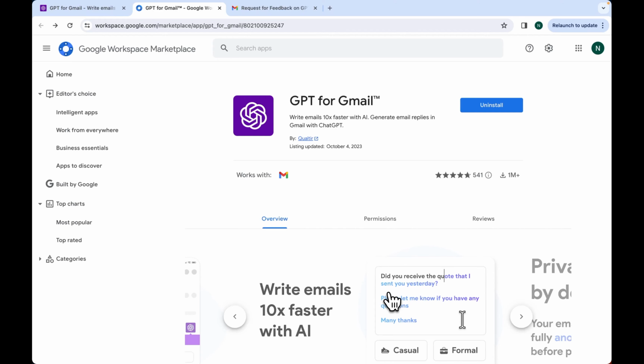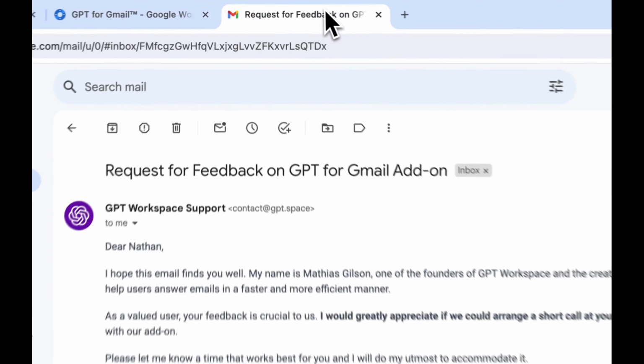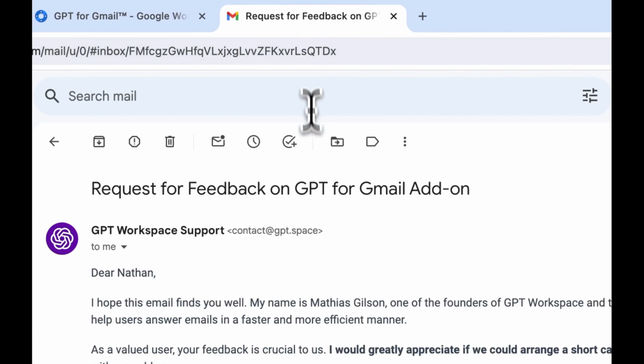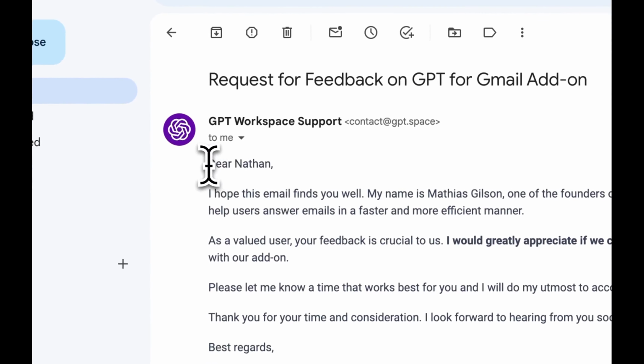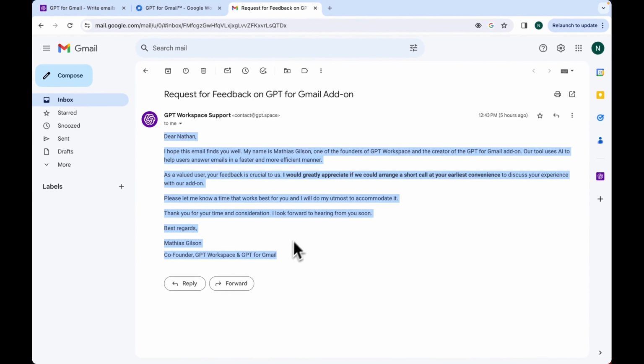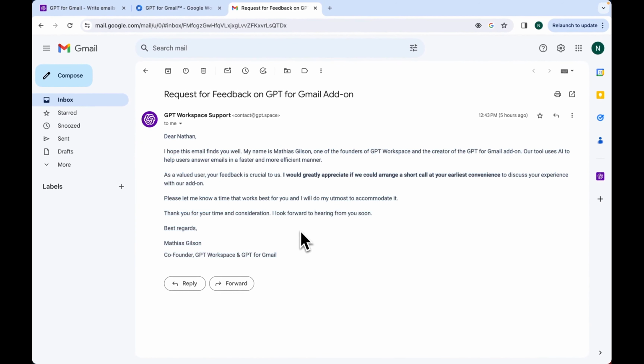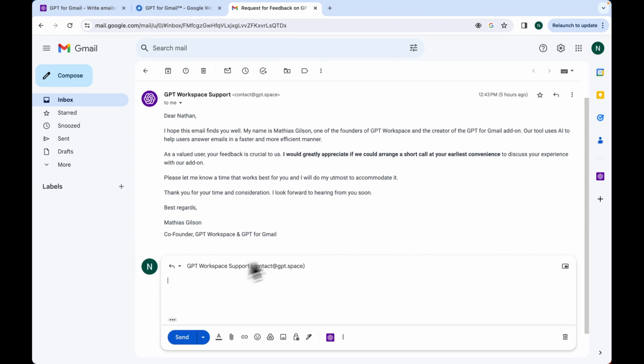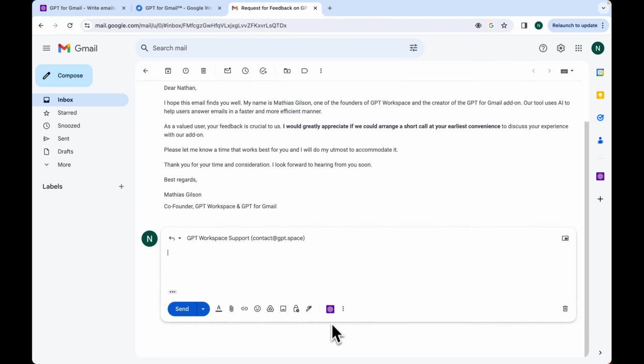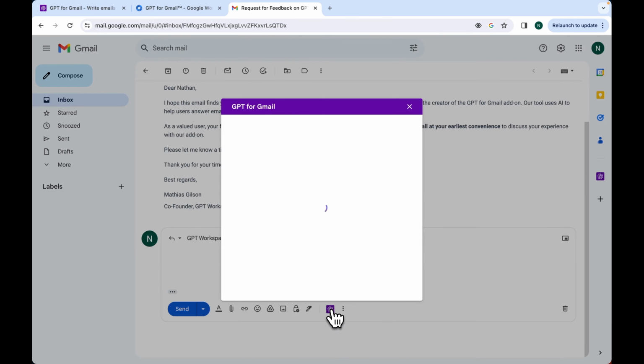Great. Now let's use it to answer a mail. I go to my Gmail account and I refresh the page. Here I have a mail from GPT Workspace support requesting a call to give feedbacks on the add-on we're using. We're going to use the add-on to answer this email to save time and get the best possible answer. We click on the GPT for Gmail logo.